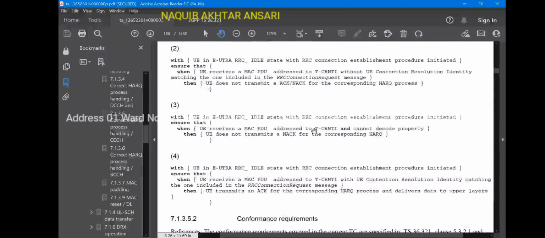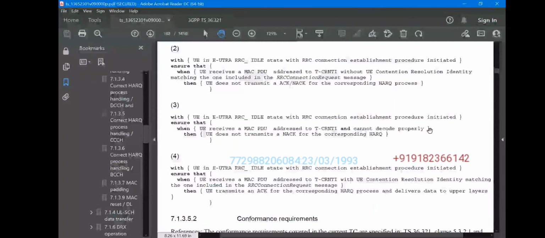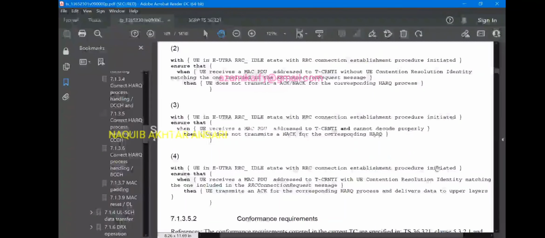But finally, it is addressed to the temporary C-RNTI, and we are making sure that it cannot decode it properly. We are making sure the CRC is failed. In this case, UE does not transmit NACK for the corresponding HARQ process. So even on the temporary C-RNTI, you are not supposed to send the NACK.